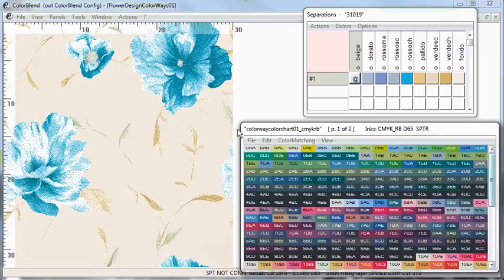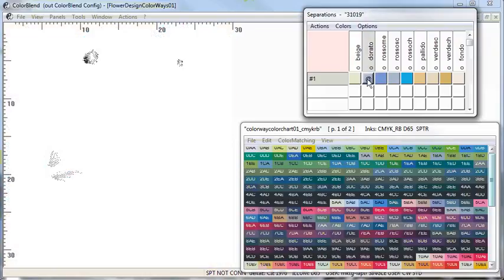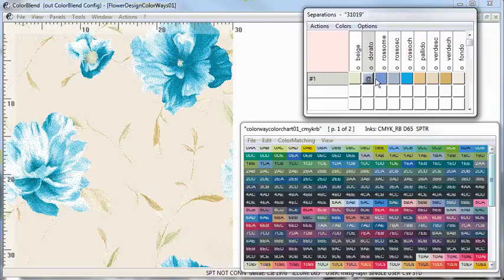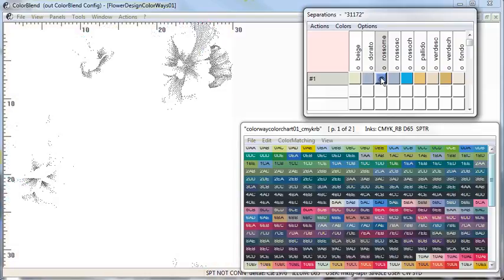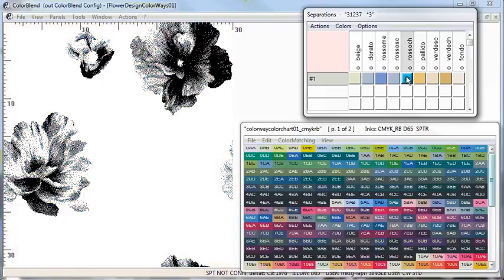For this example, we have already set your ink set in ColorBlend to CMYKRB, and the current color chart represents those colors. In the Separations panel, selecting a channel and then pressing the spacebar lets you see the density of the currently selected channel. By using the spacebar, you can switch the view of the current document from colors to densities. This is useful to see where a particular separation channel works.